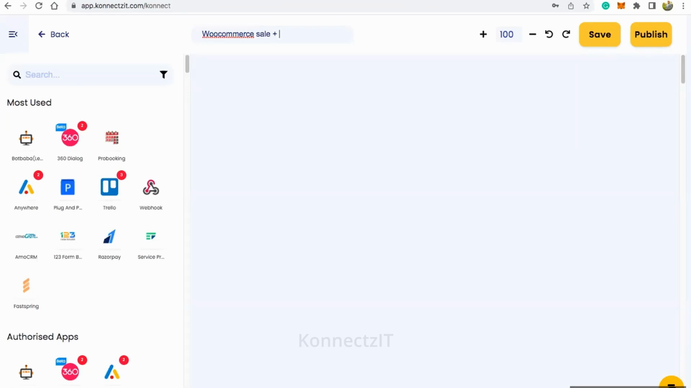Notify the user with WhatsApp, or you can send Gmail. So I'll just do this. Any purchase that happens in WooCommerce, I will automatically send them a notification in WhatsApp with a PDF attached. So let's do that. Let's see how we can do that using Webhook apps. WooCommerce is a Webhook app inside KonnectzIT.